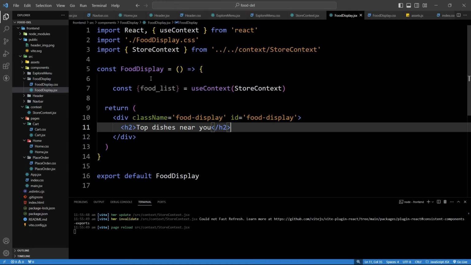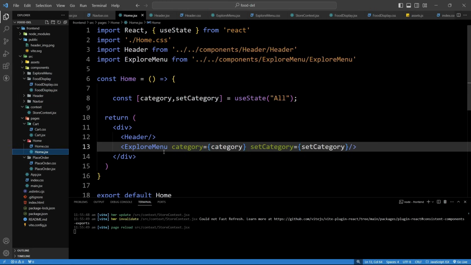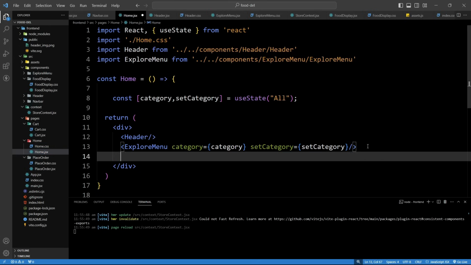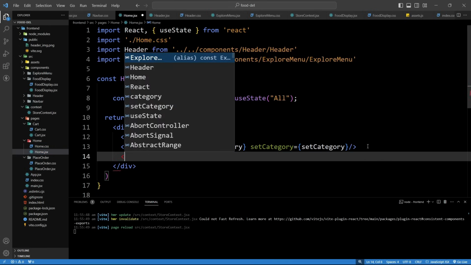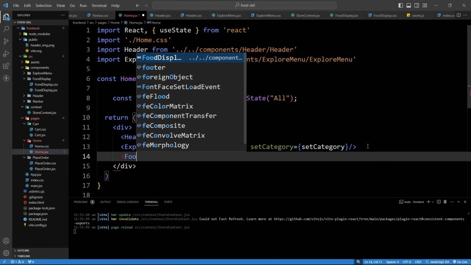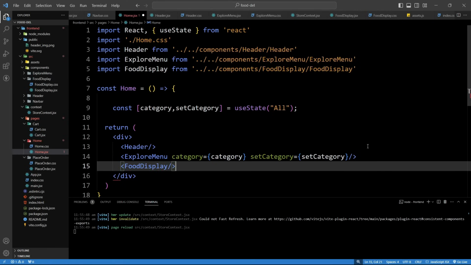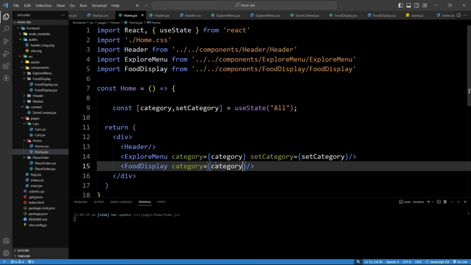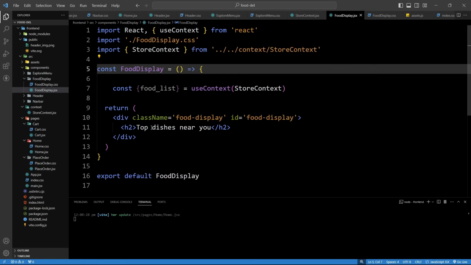After that we will mount this component on our home page. So we will open the Home.jsx file. After this ExploreMenu, we will mount the FoodDisplay component. And in this FoodDisplay component, we will pass the category state as a prop. So here we will add category is equal to curly braces category. After that, save this file, and now we will open this FoodDisplay component, and here we will destructure the category. So we will add curly braces category.